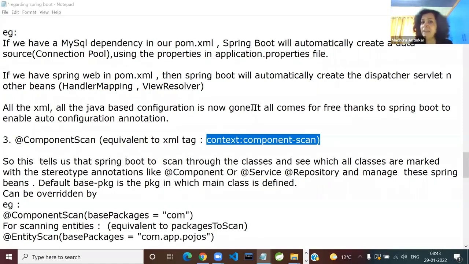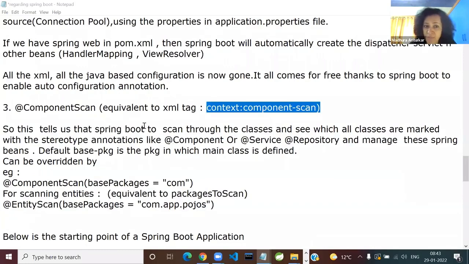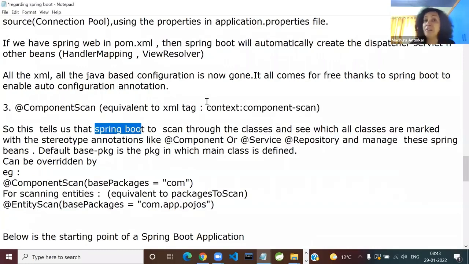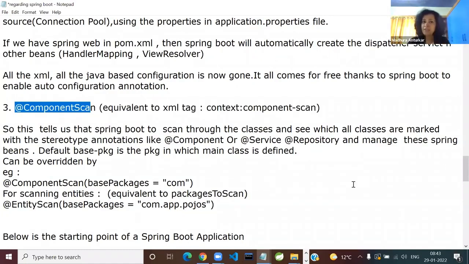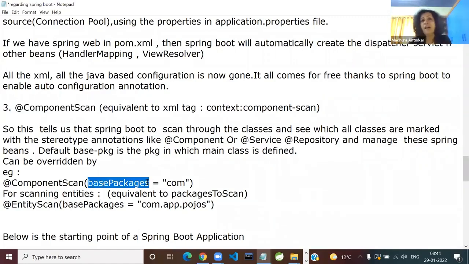Are we having any single XML here other than pom.xml? The answer is no. So what was this for? This was to tell Spring Boot. Okay, sorry. The corresponding annotation is @ComponentScan. And the component scan has the same attribute as your XML tag. There it was base-package. Here it is basePackages.